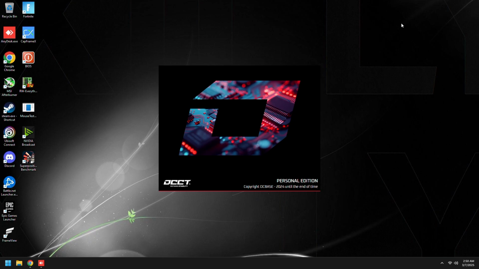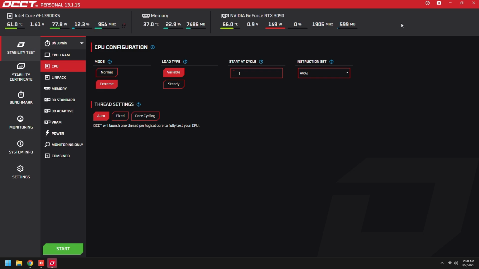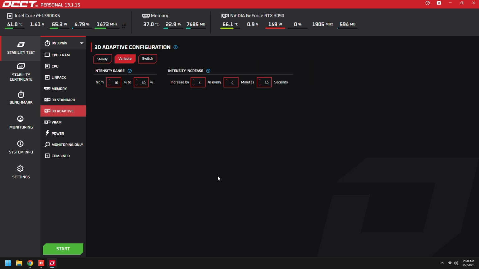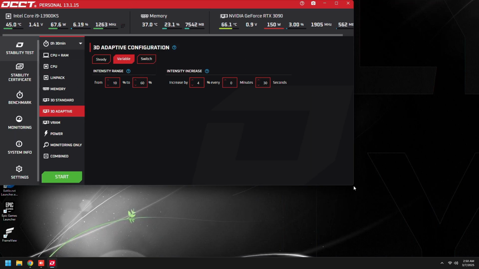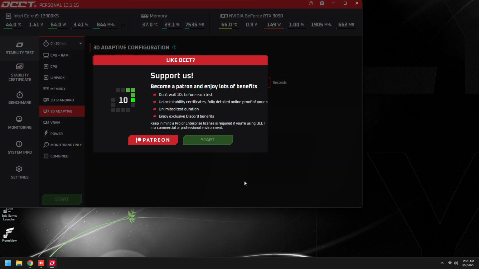All right guys, so open up OCCT after you've ran the memtest Vulkan for 5 minutes, and you're gonna go to 3D adaptive, and then you're just gonna leave these settings how they are right now. Just press start on this, wait the 10 seconds and then press start. And usually I'd say around 30 minutes on this test with no errors, no crashes, and you're good to go.